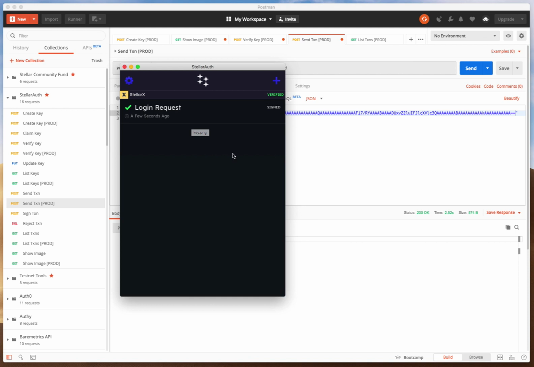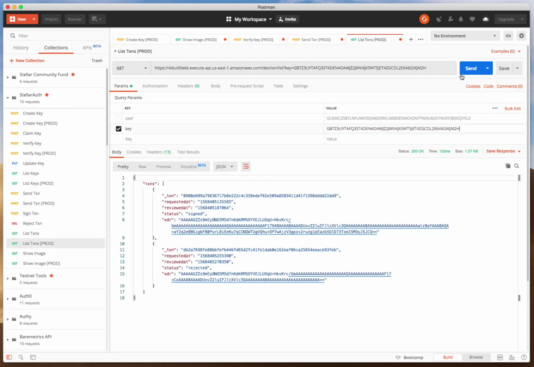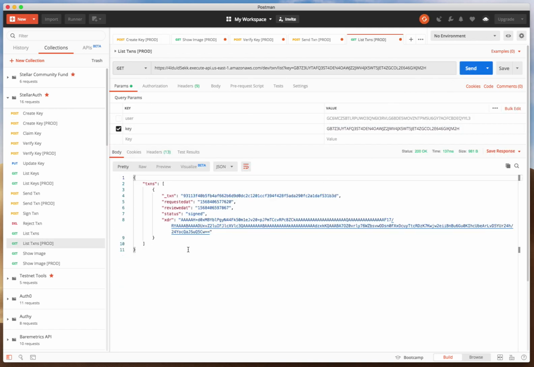It'll get signed on the device and then sent to the server, which we can then look up. If we grab the key, we say, hey, show me all of the transactions for this account, for this key. And we see that it's signed. And now that it's signed, we know that the user has verified the transaction. It is signed, it is valid.